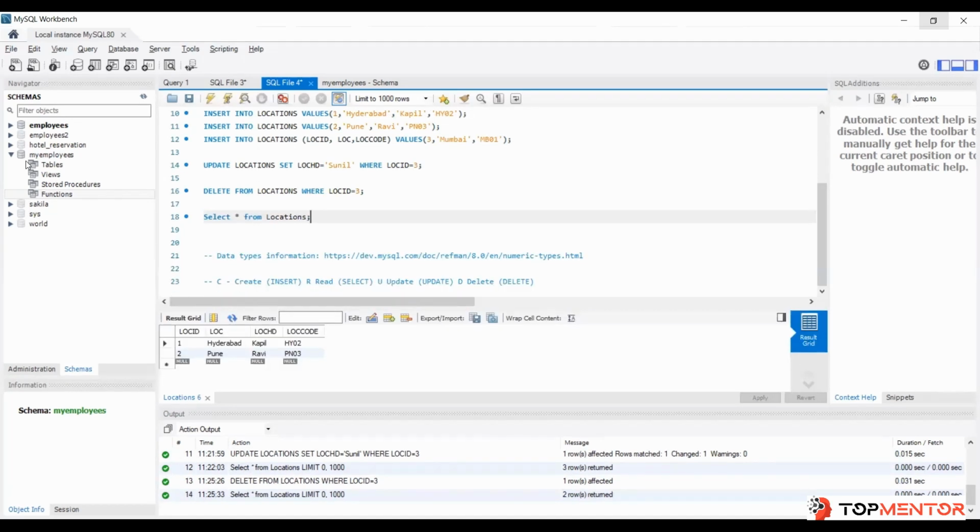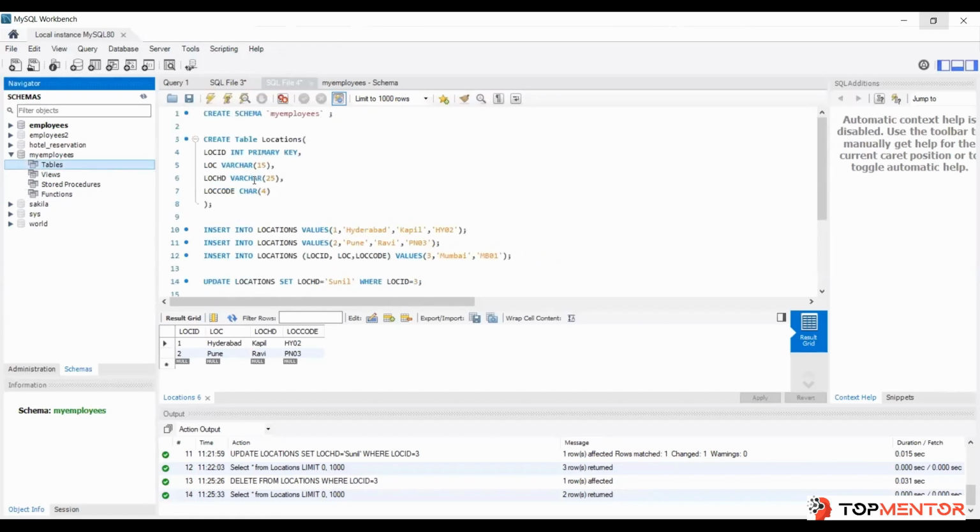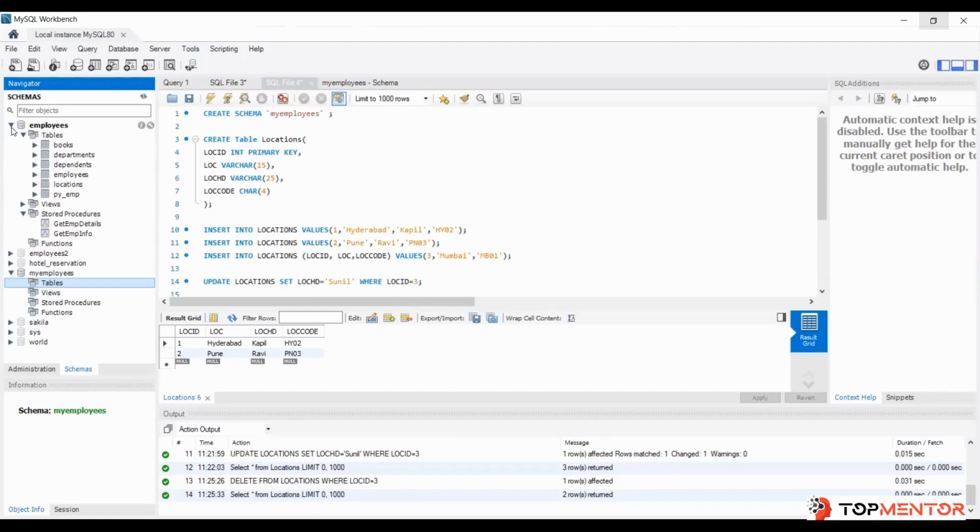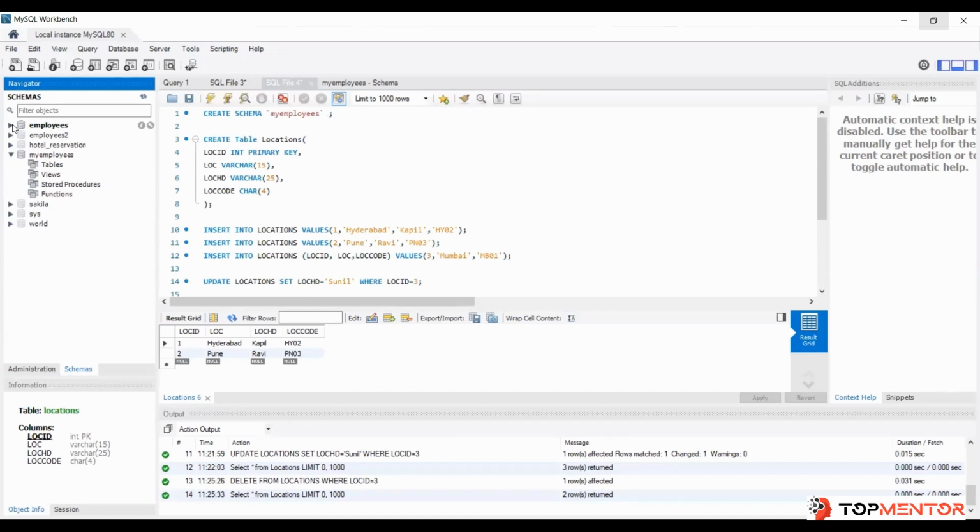We have created this table here. We did not mention which database we are working with, so it has created in employees schema here. You see, location got created here. So we missed one point. We missed to indicate which schema you want to use. So by default, employee schema was selected, so everything got added to employee schema. That's why I have to be very careful.